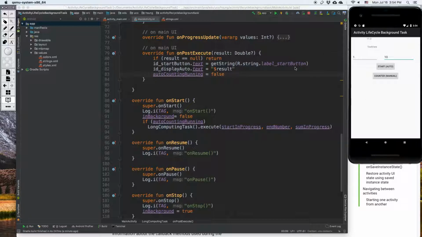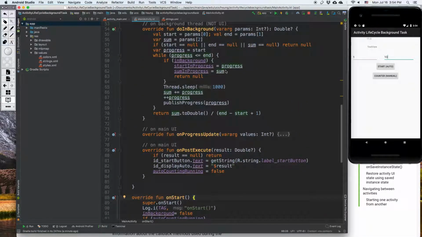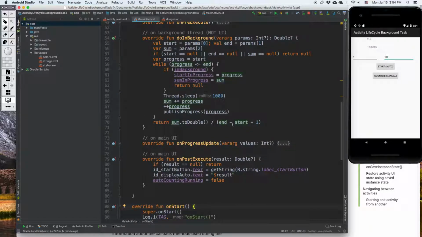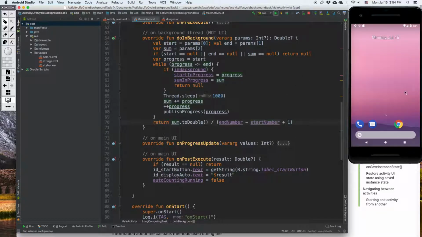And then the average is incorrect, so let's check what's happening. In doInBackground, it's the sum divided by end minus start. But end and start, as we go backward and forward between background and foreground, are updated. So we should use the original end number and start number. When we press the push button, the original start number should be used to compute the average. So let's test the program again.